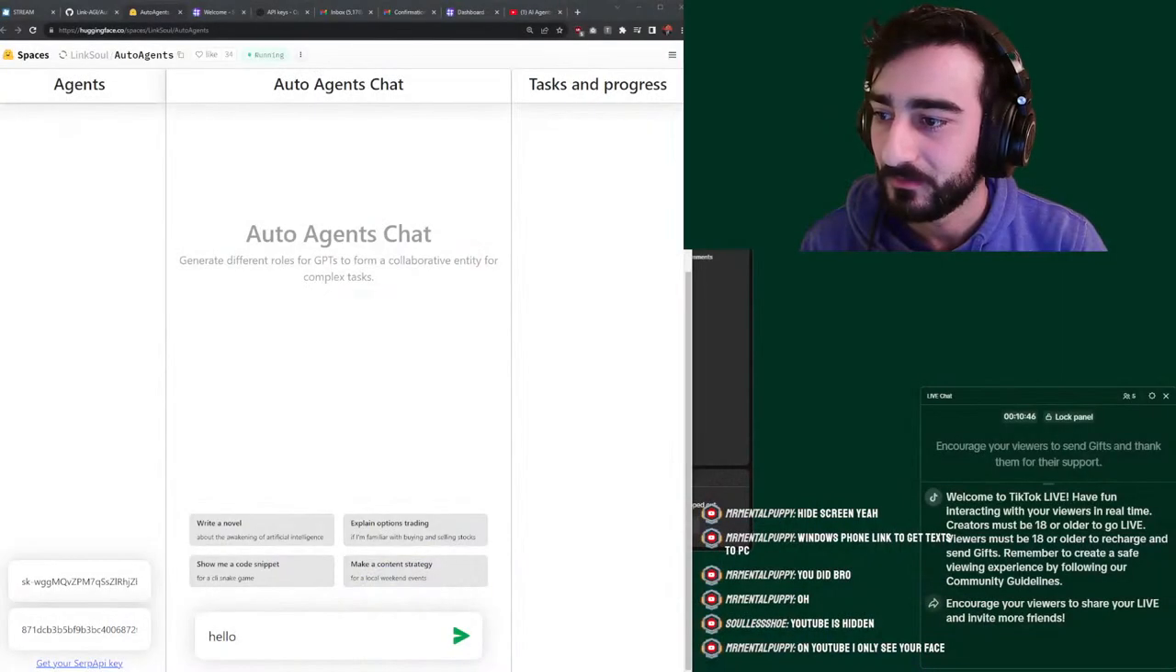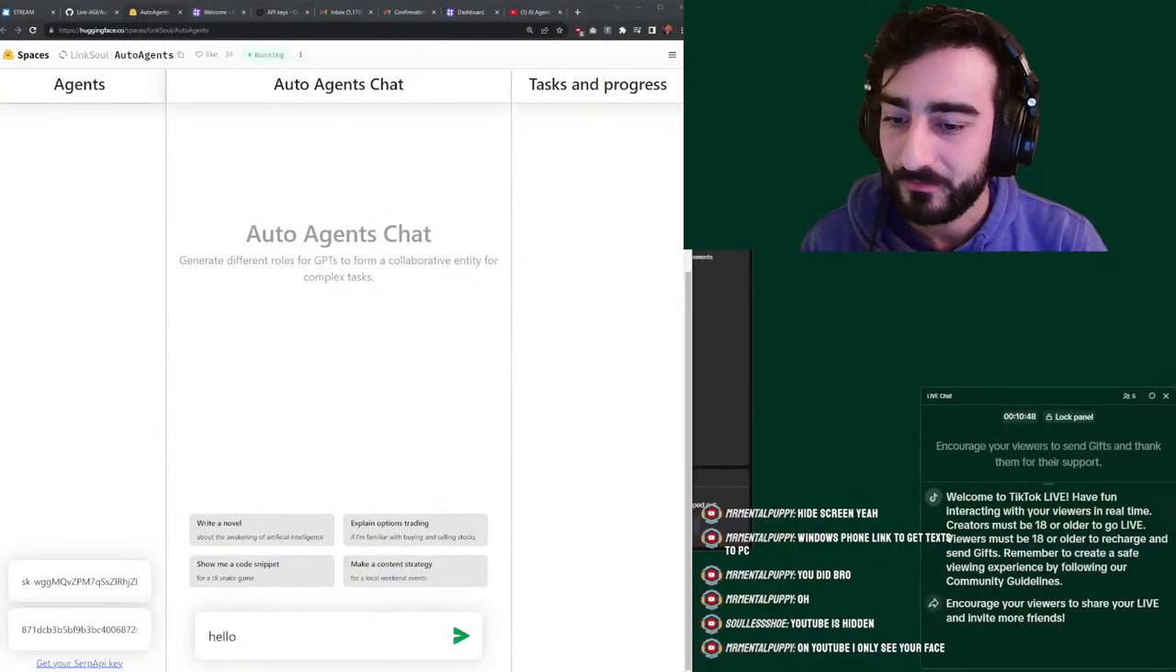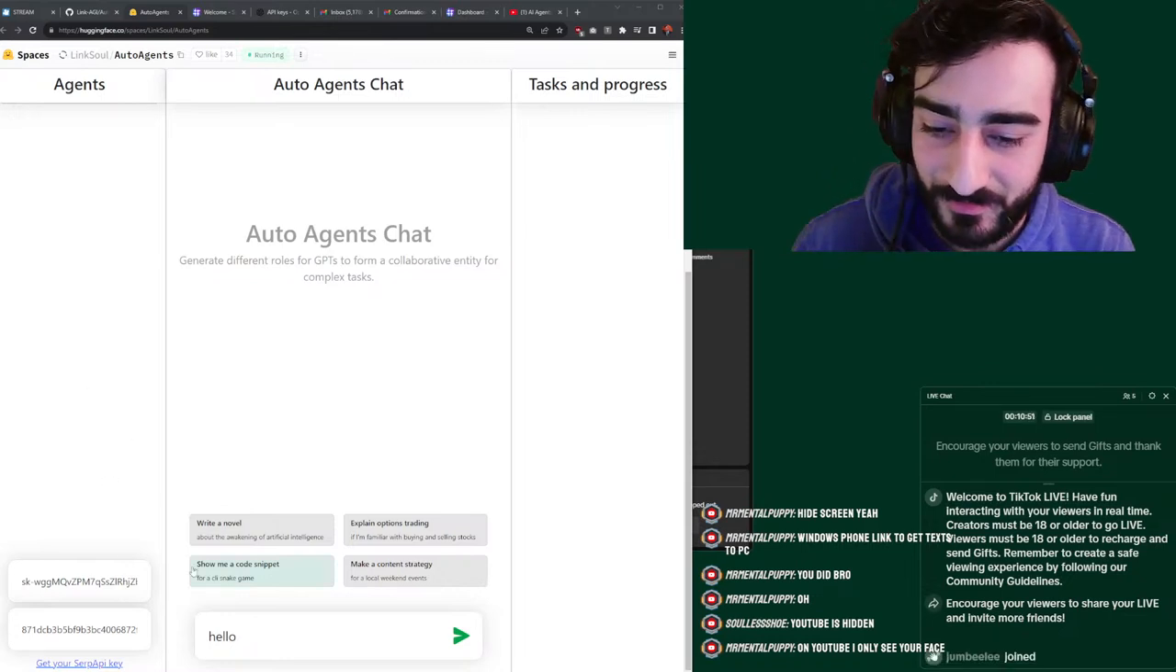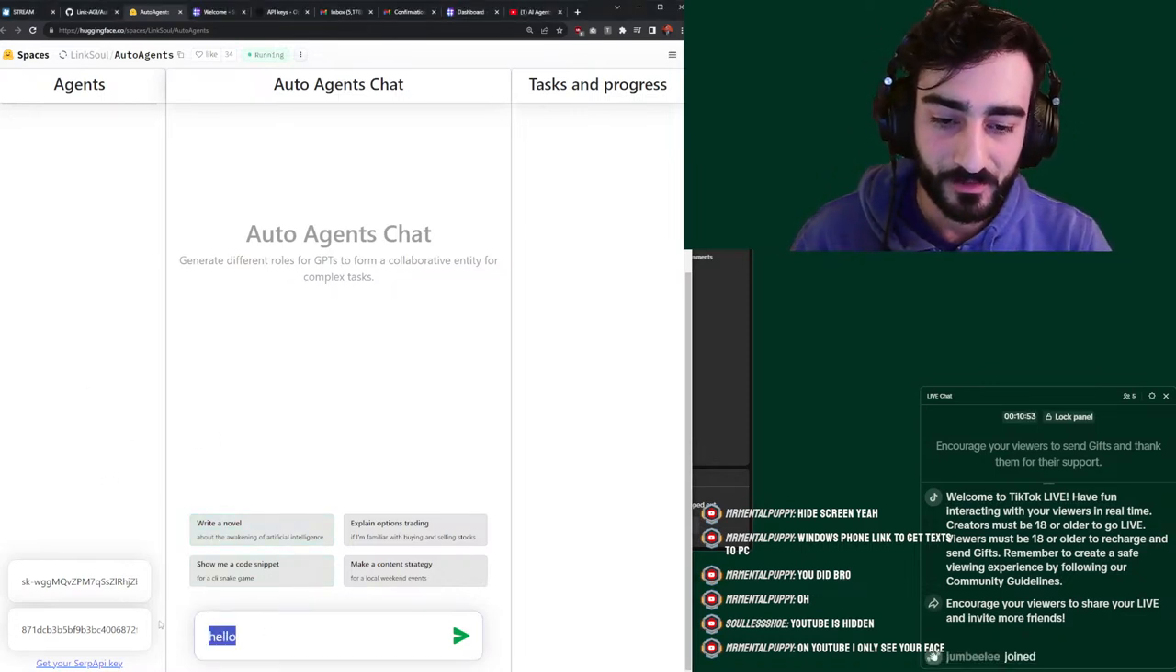Okay, let me bring it back. I've added all my things. And we're here. It shows the keys in plain text, but it doesn't show the whole key, so it's not too big of a deal.